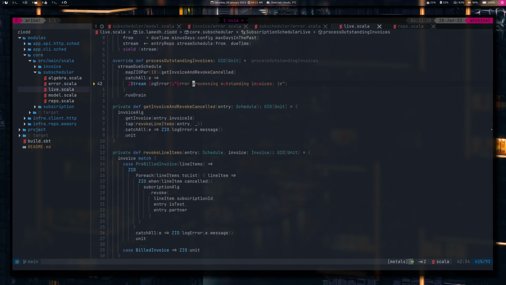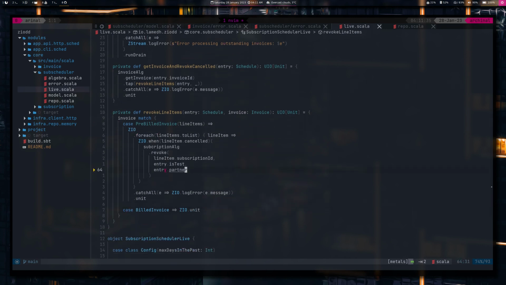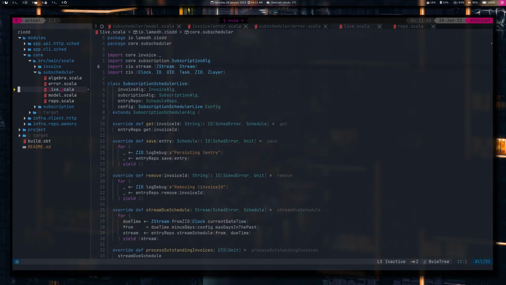Even though maybe you will think of stream as an infrastructure thing, right? But actually no, stream is a part of the core, because I consider stream as our core library, just as ZIO is our core library, so core is okay to access that library. So that's actually live. Sorry, live is the name of the file. So basically this is the implementation of the algebra.